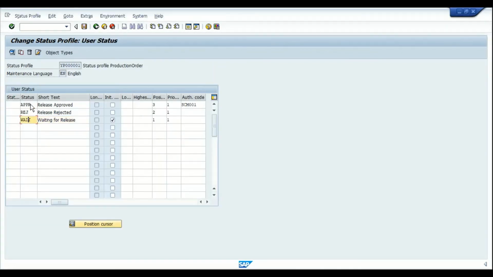So here, out of these three statuses, I'm going to assign it in a sequential way. Like the first status should be wait, so I'm going to assign the status number as 10. It can be 1, 2, 3, and so on. And then I'm going to assign 20 to the rejection status and 30 for the approval status.